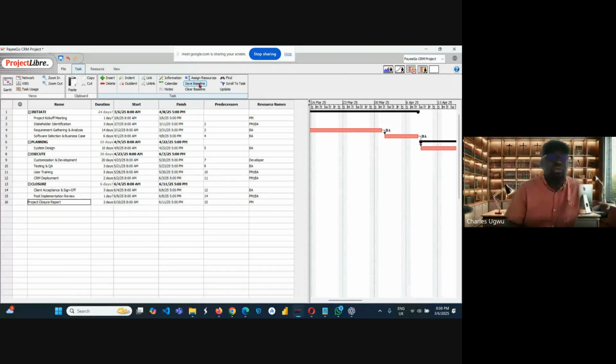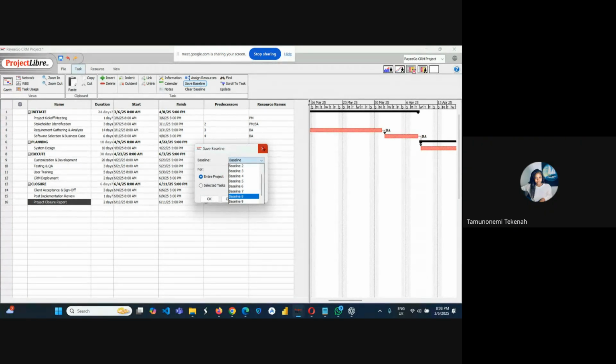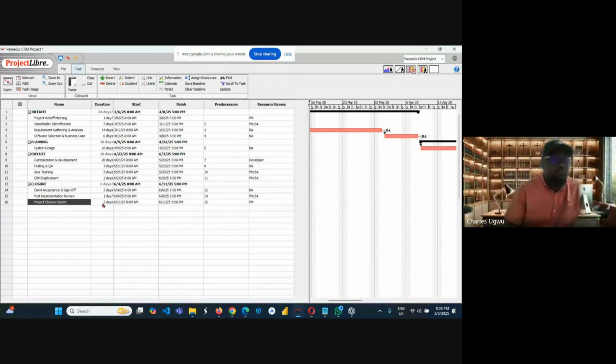So if we talk about baselining, this is baseline. We can have up to 10 versions of this project plan, so you can keep updating up to 10 versions. You can baseline the whole, or you can baseline one of these. Once you select and click save, it baselines it.